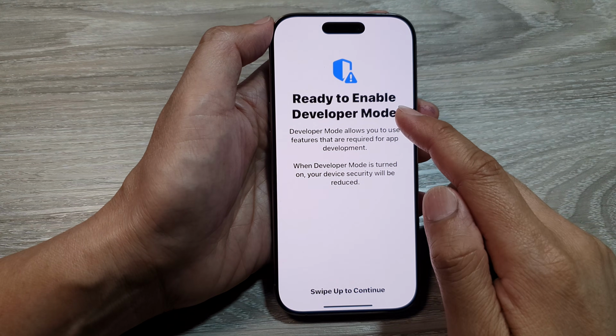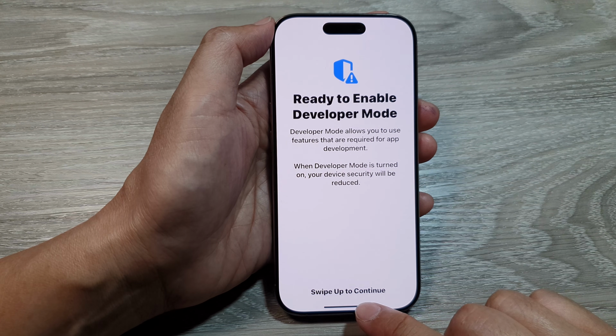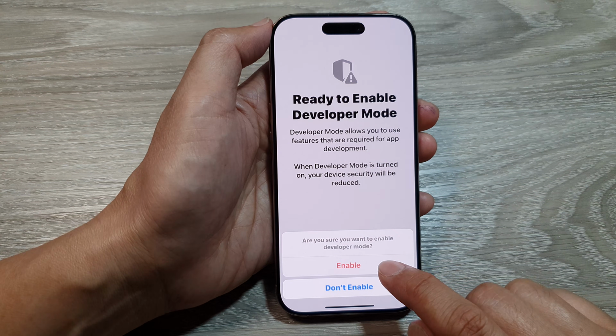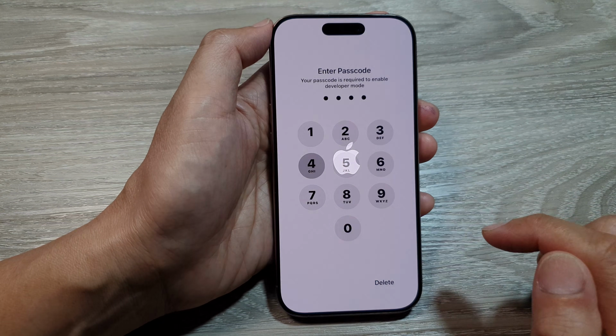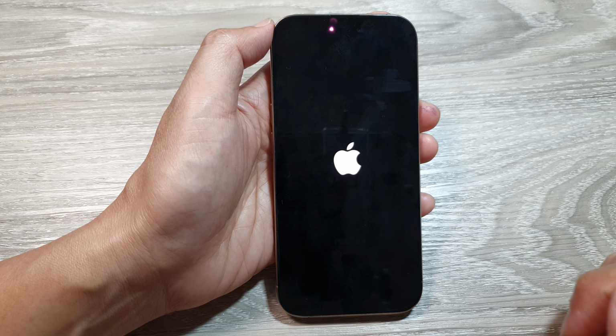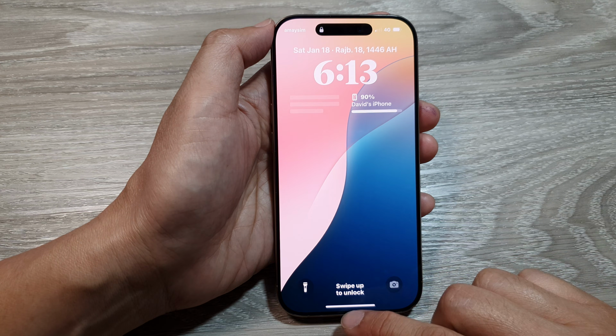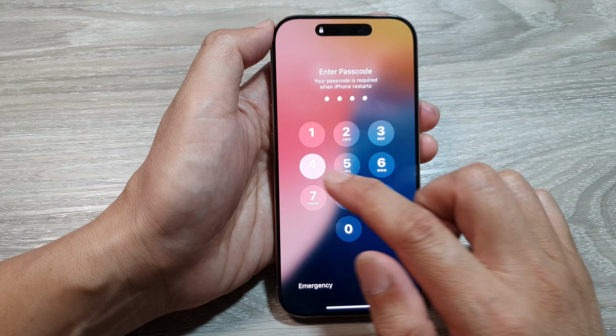And here it is, ready to enable developer mode. So swipe up to continue, and then tap on enable. Then we need to enter the passcode. And that's it. Developer mode has now been activated.